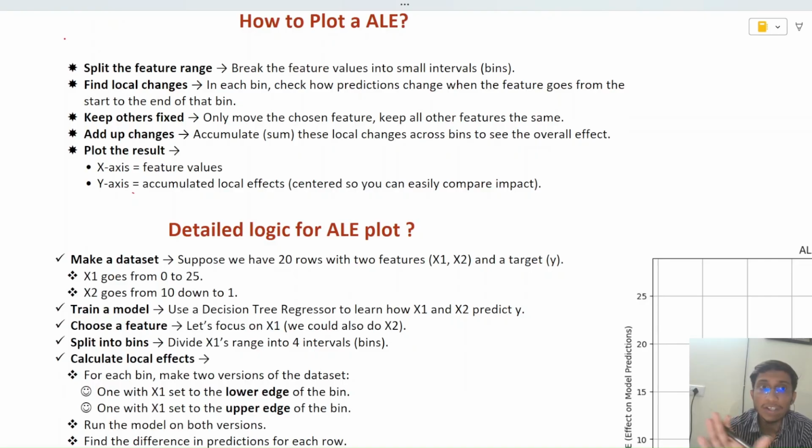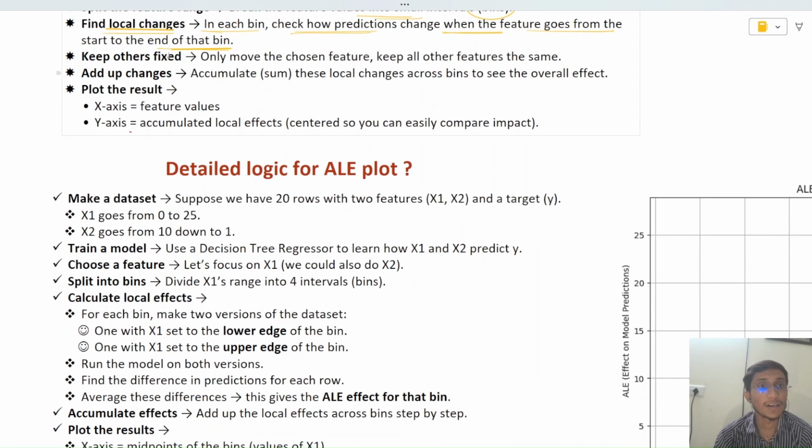First we split a feature into bins. Breaking the feature values into small intervals is called bins. Then we find the local changes in each bin: how the prediction changes when the feature goes from the start to the end of the bin. Other features stay fixed and only the chosen feature moves. If we choose X1, we go with X1; if we choose X2, we go with X2. One feature changes and the others stay the same.